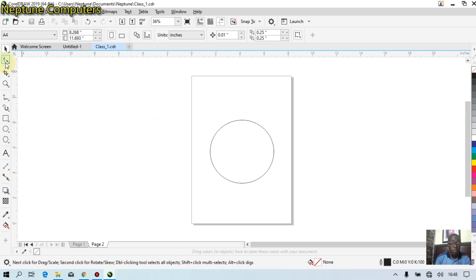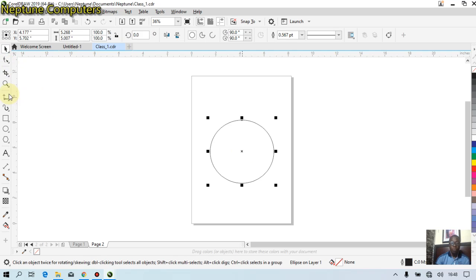So this is the shape tool. The shape tool edits a curve or curved object or text character by manipulating the nodes. Okay, fine. Now when you click on this, you can select it. And remember, the pick tool selects, positions, or transforms an object.